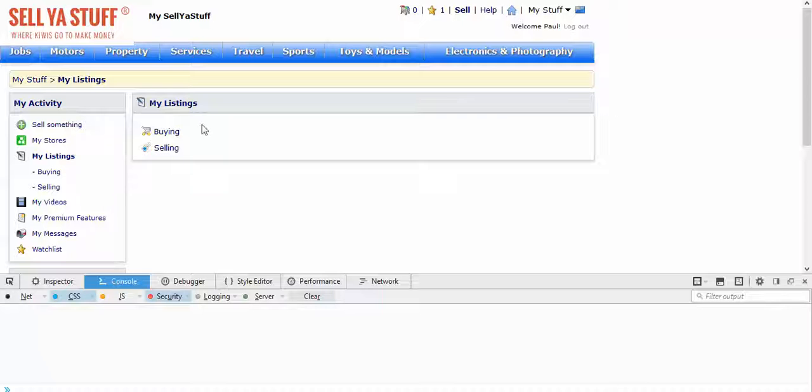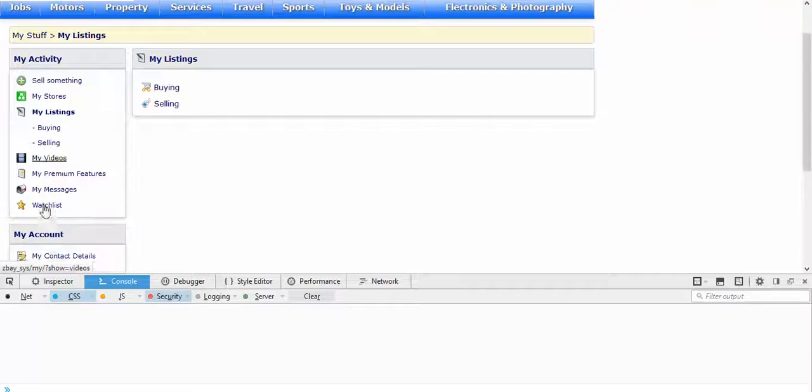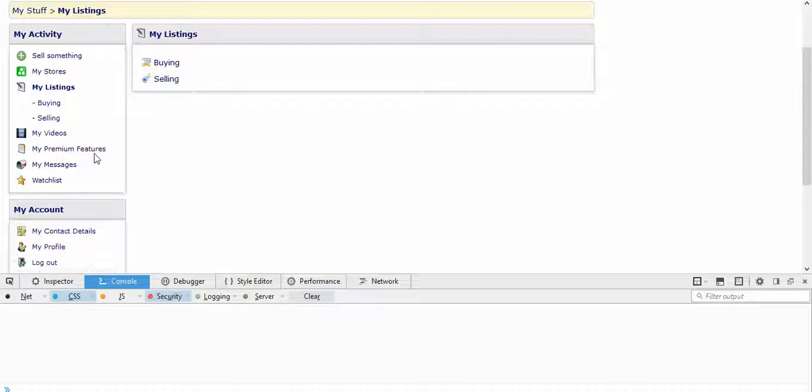We're in the My area now, which is your administration area, the user admin area, where they can perform a number of different functions. They can set up stores. Of course, they can make or edit listings. They can upload videos or edit them. My premium features is related to the features they want to purchase for the use of the website. Affiliate programs, things like that.